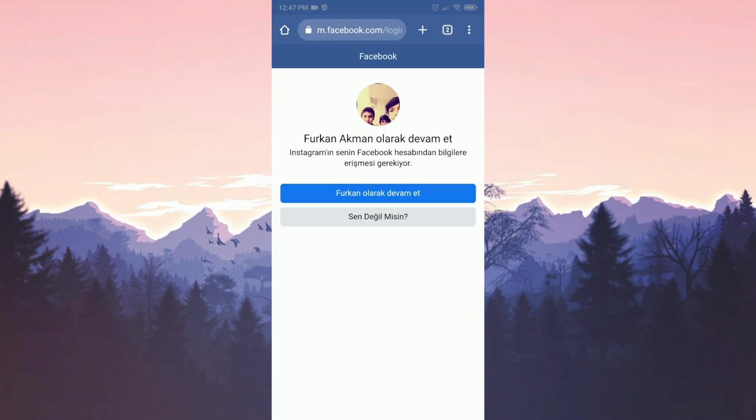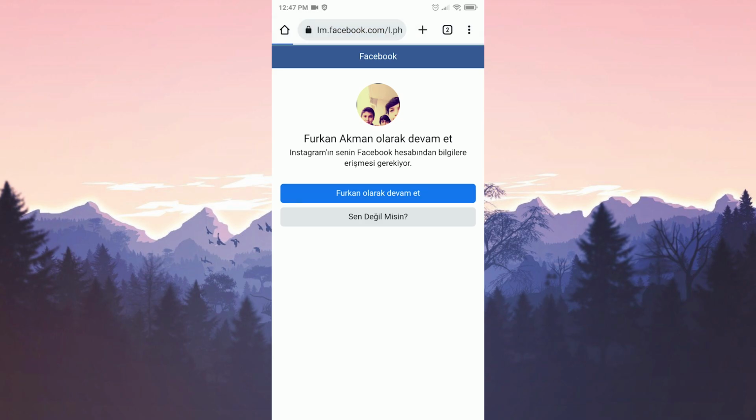Click on Add Accounts. Because my Facebook account was previously open, it did not ask for account information. You must log in to a Facebook account you have opened before or a new Facebook account that you will open. After entering the account information, we click Continue As.